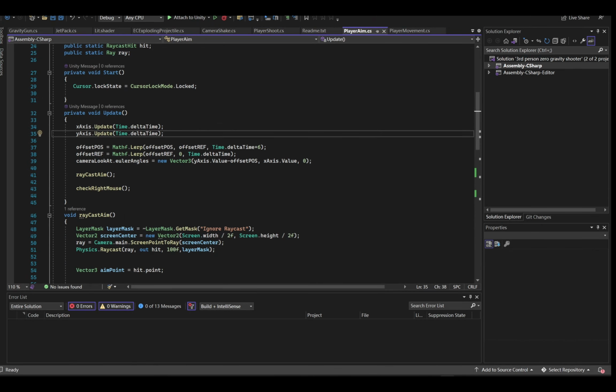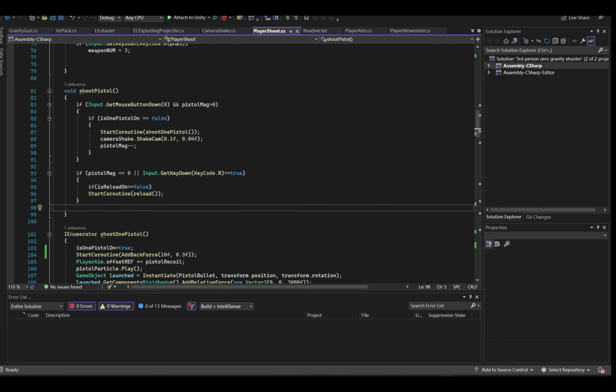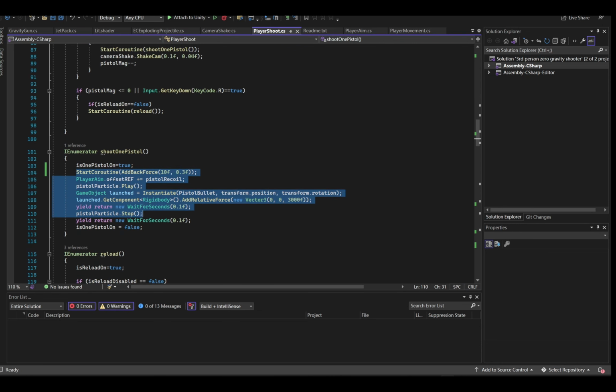Let's take a look at how I achieve the weapon recoil. Basically the way I do that is when I'm calculating the camera rotation, I give it some offset in the Y offset value. So every time I shoot, if you refer to the player shoot script, this is where I shoot a bullet, and this is the code to add the offset. Every time I shoot one bullet, I add some offset to the offset variable.